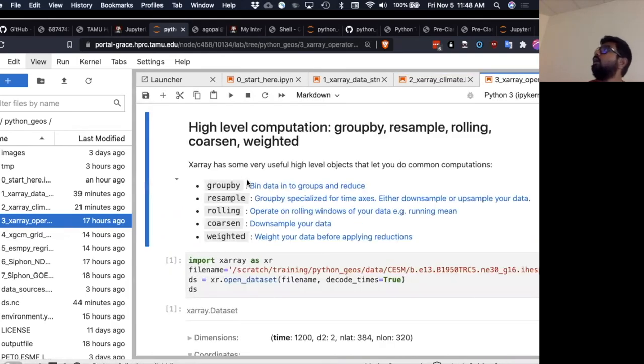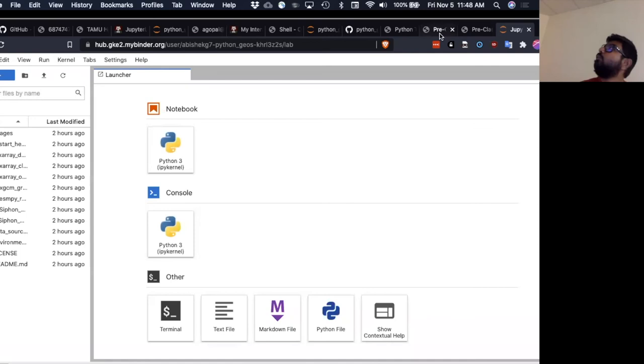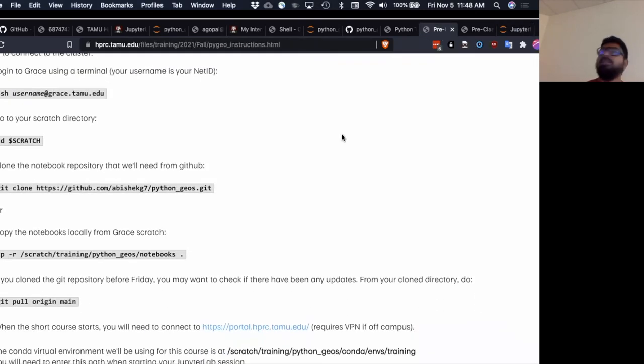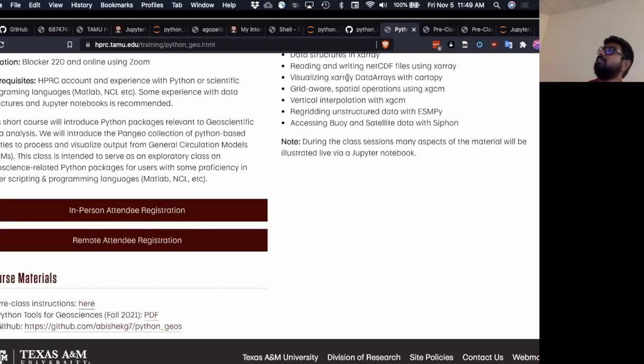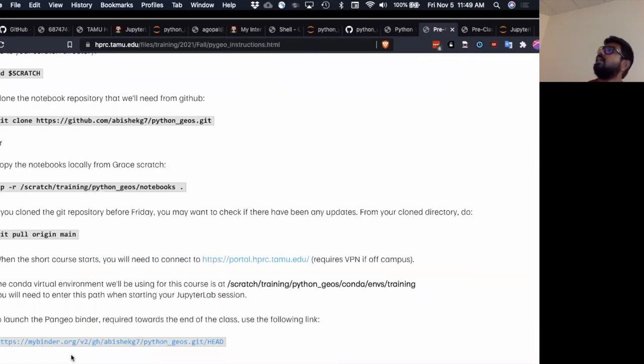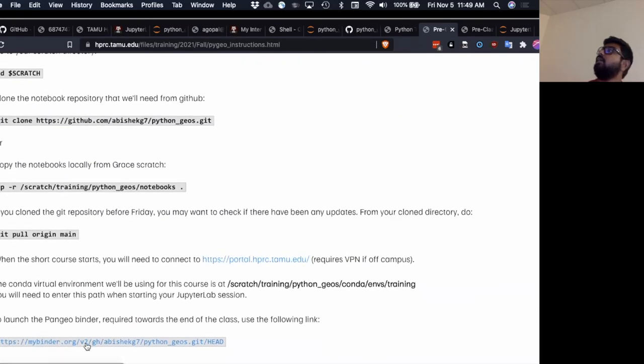Okay, I'm going to quickly check. One thing I actually want to show you while it's working is, if you want to click on this link, if you go to my course page, if you go to pre-class instructions, it'll take you to this nice text page. And you just click on this link, mybinder.org, the step 7. That'll be a nice little break from what I'm showing you presently.